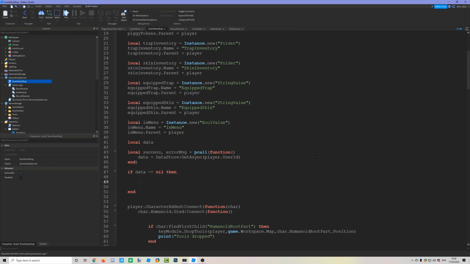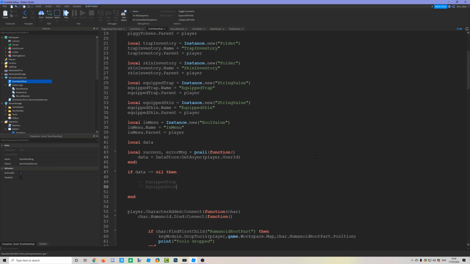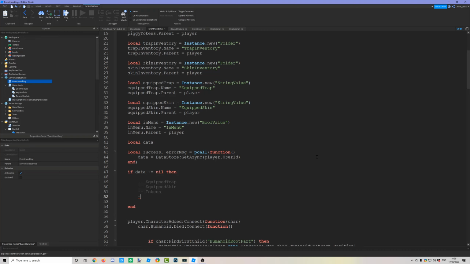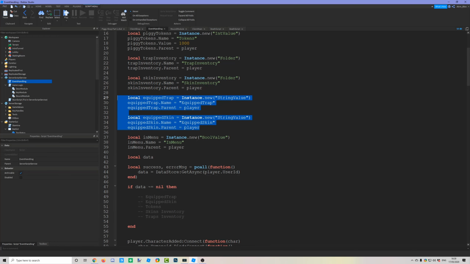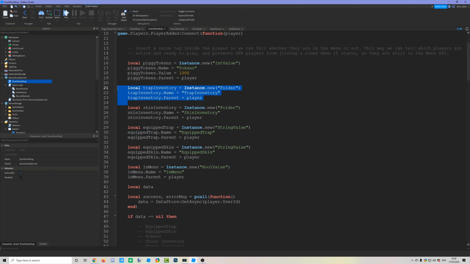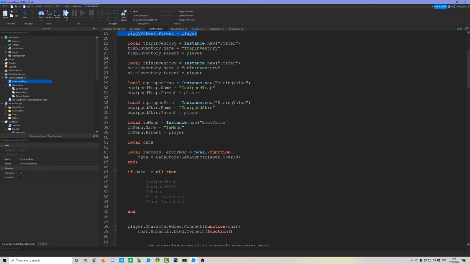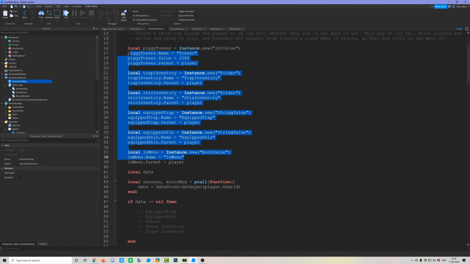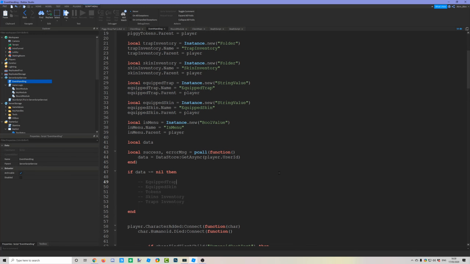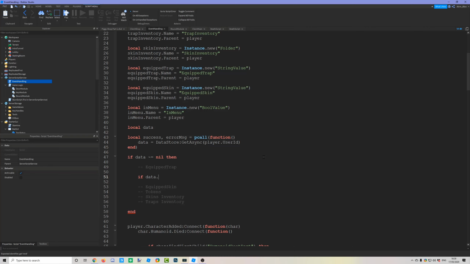We know that we need to load the equipped trap, the equipped skin, the tokens, the skins inventory, and the traps inventory. So we're creating these folders for the equipped trap, the trap inventory, the skin inventory, and the values for the equipped trap, equipped skin, and tokens. But what we need to do is just set the value of these things to the values from the data store. Firstly, remember data is a table, so there'll be subtables and indexes inside of it.